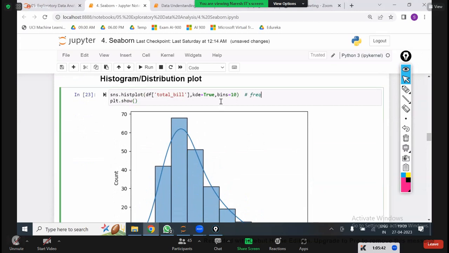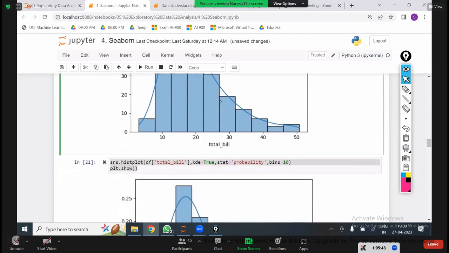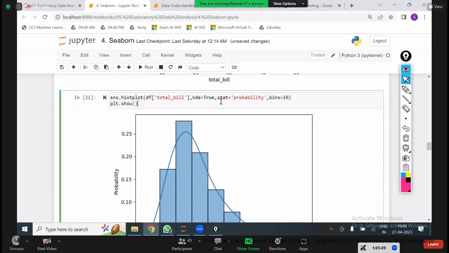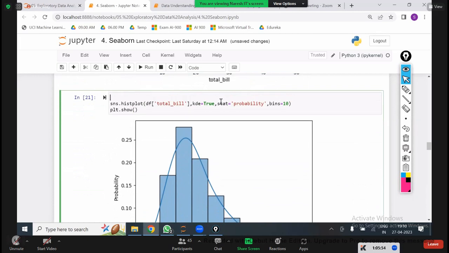Now, what is the difference between this one and this one, sir? There is no difference. If there is no difference, can I use any one? Yes, as per your choice, you can select. In this case, you can select as per your choice. The difference you will see in the next code.